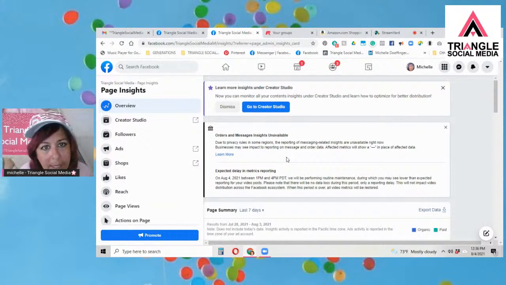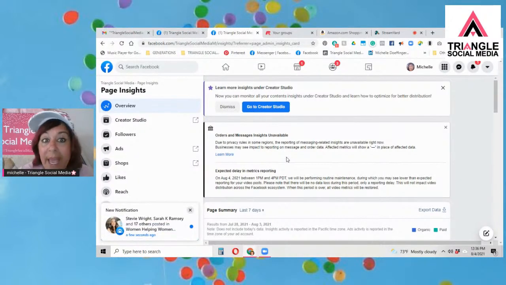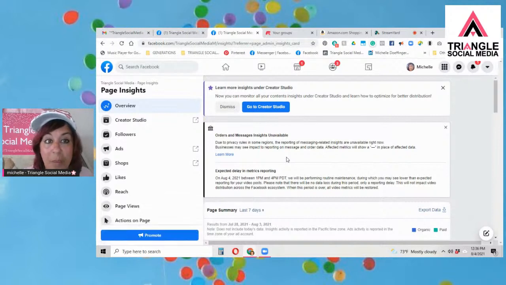So FYI, Facebook, as you know, makes changes and moves things around. And I do believe that they're trying to improve. Sometimes it's frustrating because you have to relearn things, right? Or you have to learn a completely different process. So in this case, they give you the headlines, the warnings, the tips, the suggestions at the top of your platform. And they're telling you, you can monitor all of your content insights under Creator Studio. And so that's where I was headed before.